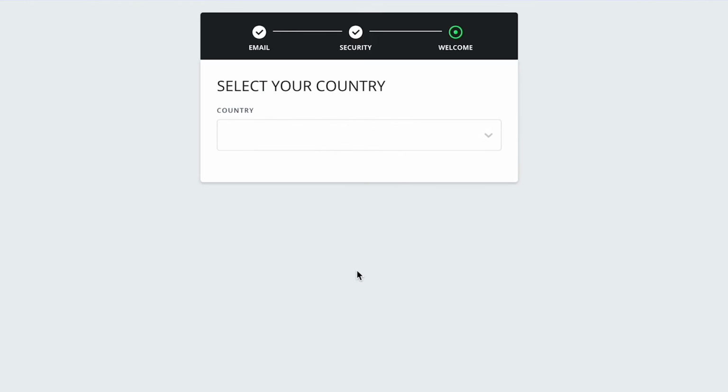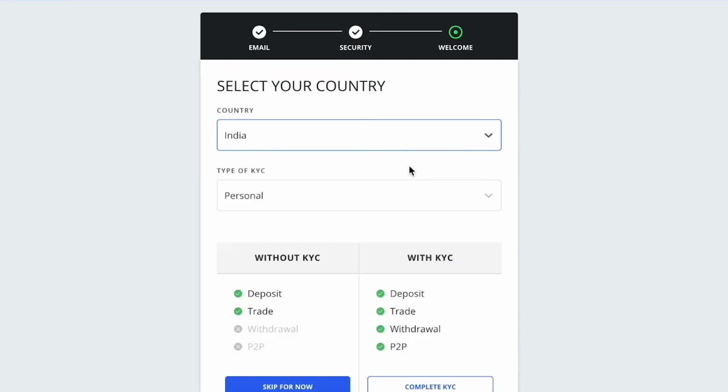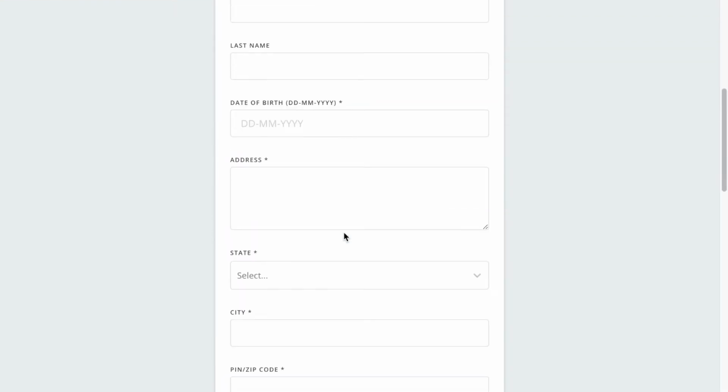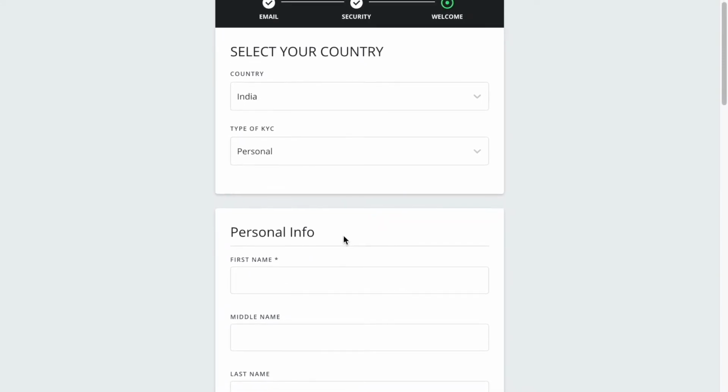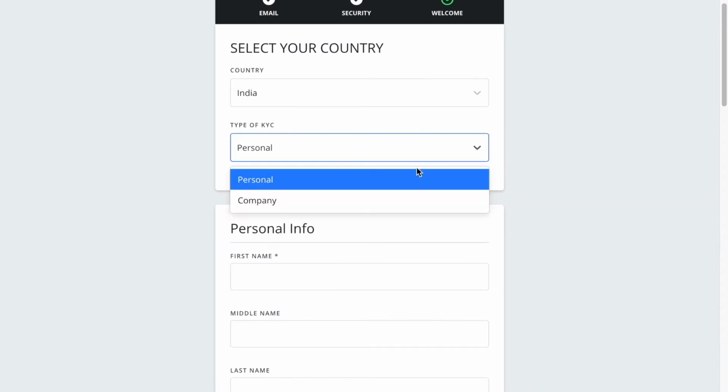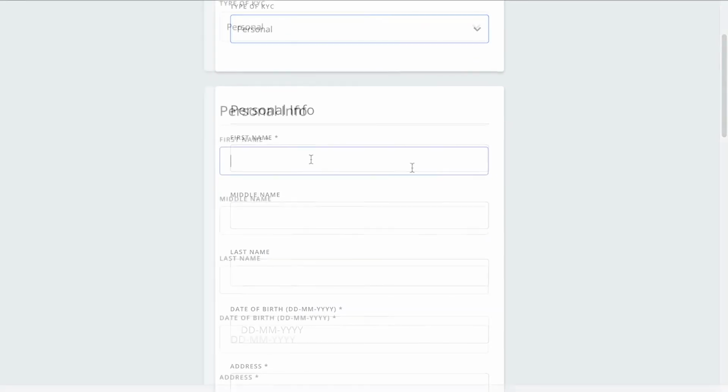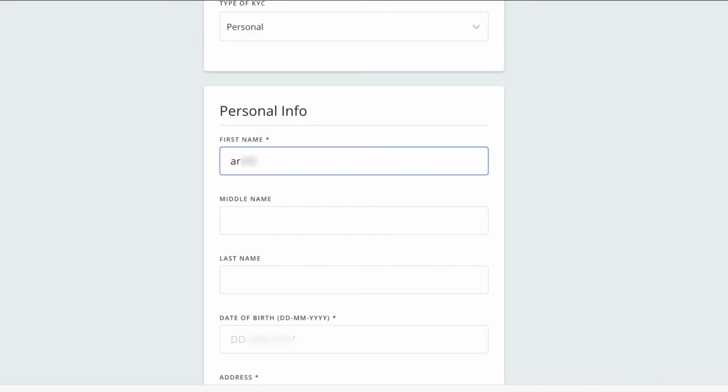Now choose your country. So mine is India. I click on India. Now we set up and complete our KYC. So you can see all these tabs here and we just need to input our information. There are two kinds of KYC, the personal and company. So mine is personal. So now I again input my details.